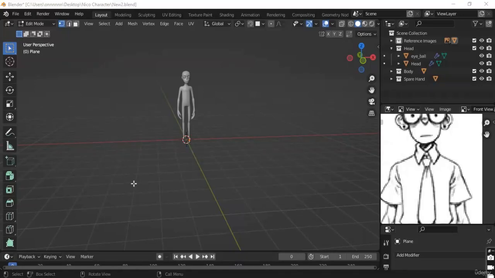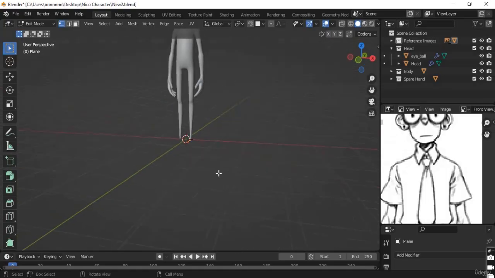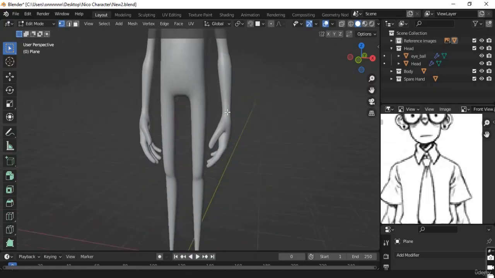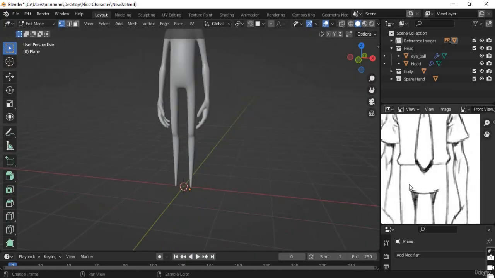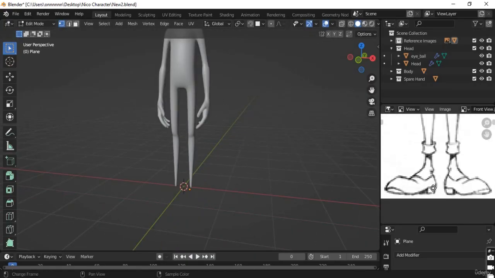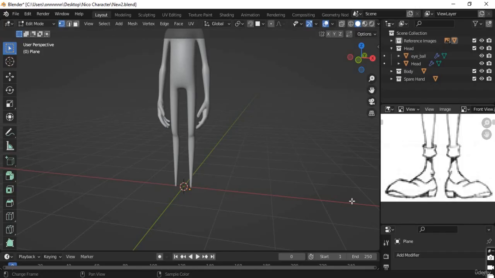Alright, in this lecture we are going to finish up with the character clothings. So let's start with the shoe. We're going to create a shoe now.